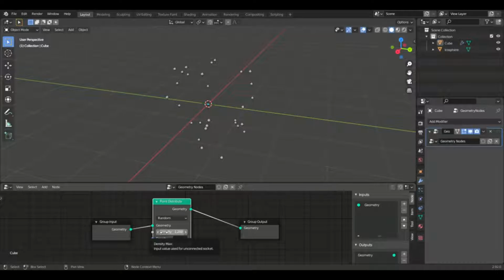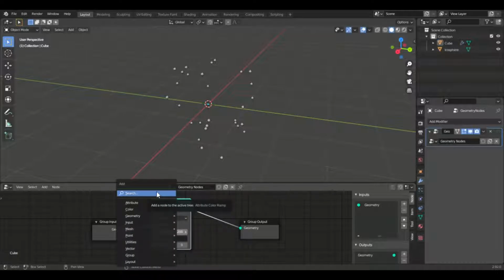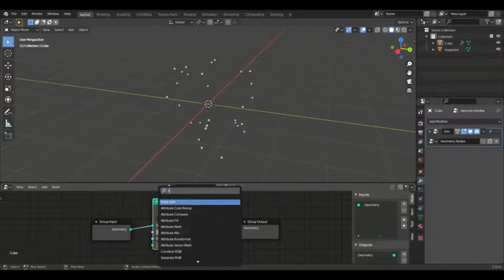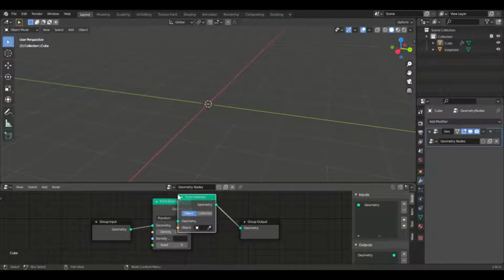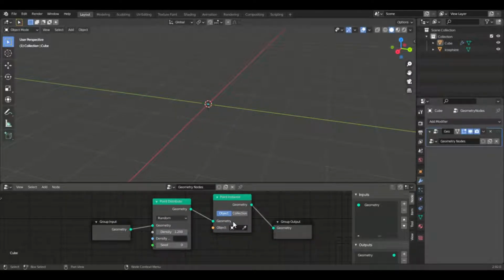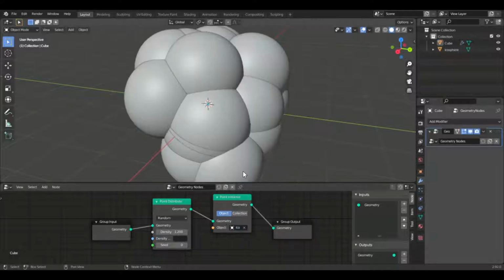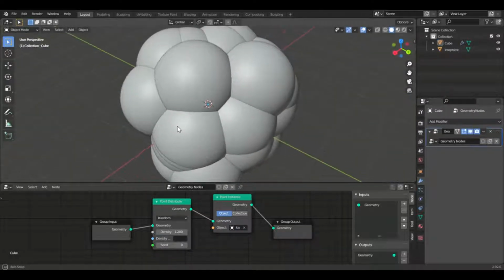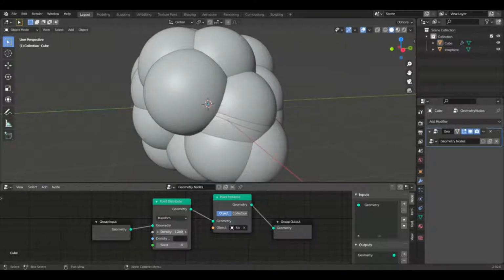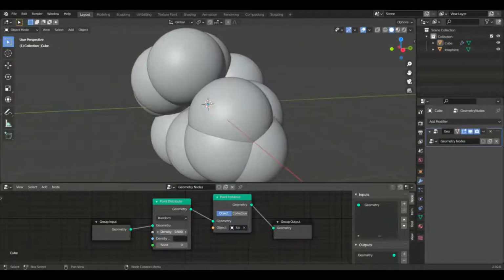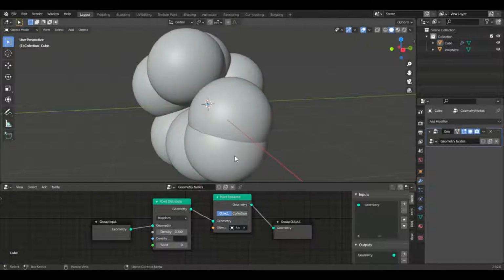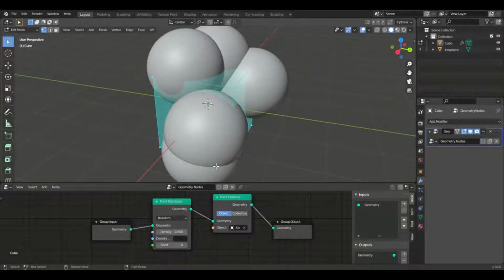And before we edit it anymore, we should add a point instance, which allows you to instantiate a mesh for the point distribute. So put it afterwards and you can select the object you want. So I'm going to select the icosphere, and as you can see, we now have the icosphere. So you can reduce the density if you want fewer icospheres, and you can also scale the object itself.